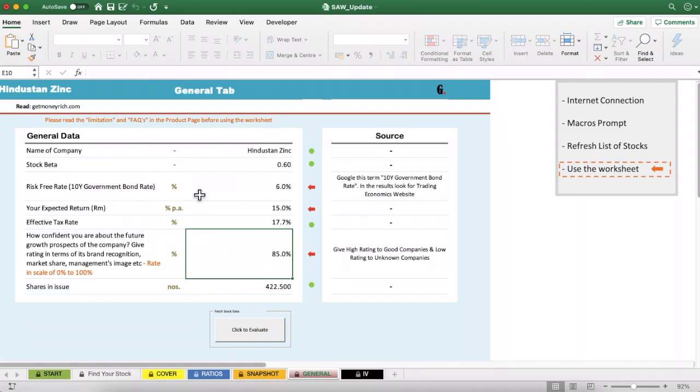Like for the risk-free rate, with time the 10-year government bond rate changes. So suppose now the government bond rate is say 5%, you can change it to 5. The next is your expected return, maybe it is 12%, you can put 12. And this is a value that you must enter in percentage.